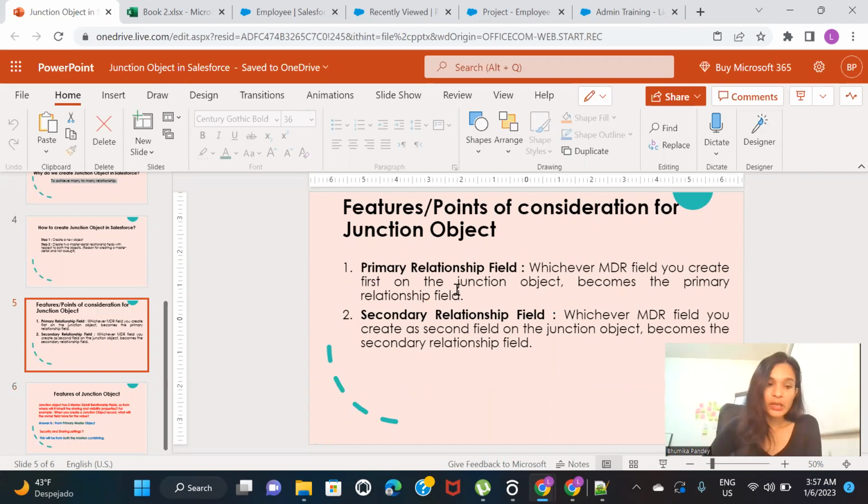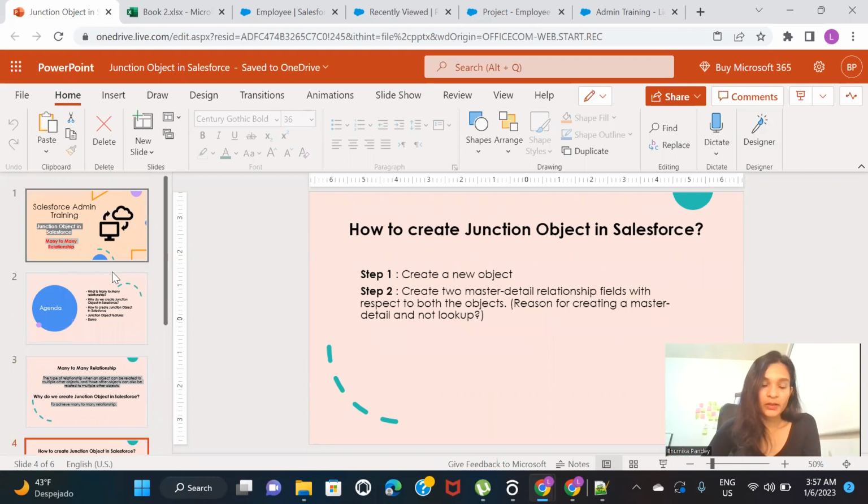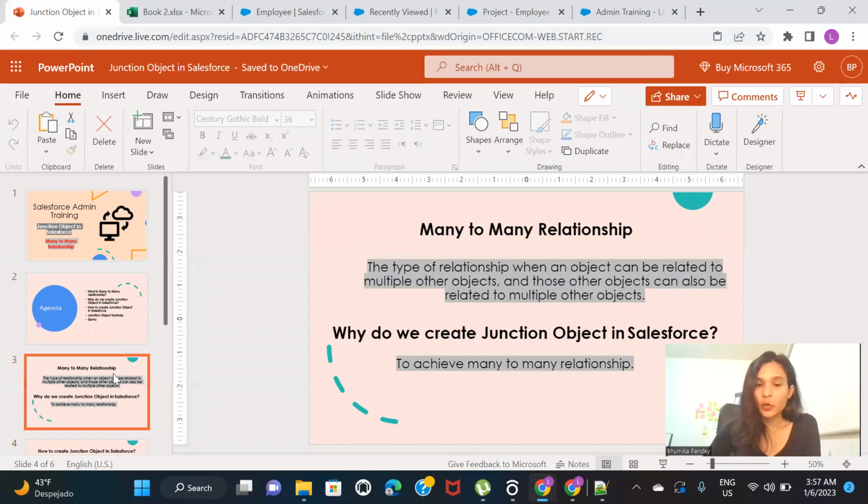All right, so these were the main points. We can just revise them really quick. When you have to establish a many-to-many relationship, you have to create a junction object. How will you create a junction object? It is created like a normal object. You just create a third object, and you call it a junction object. And if you forget everything else we discussed, any object having two master-detail relationships means that object is a junction object.